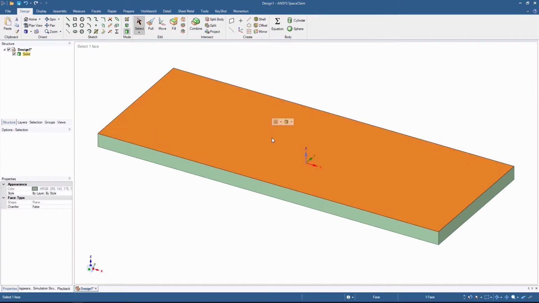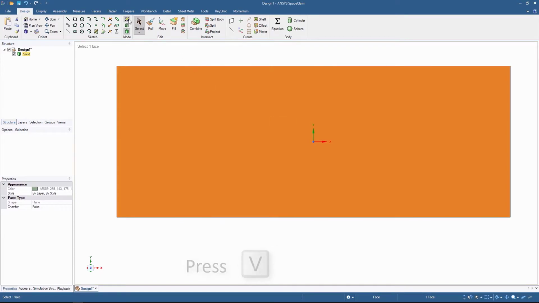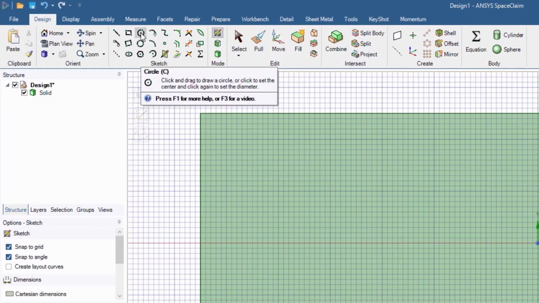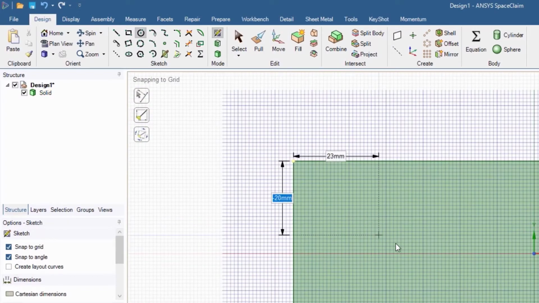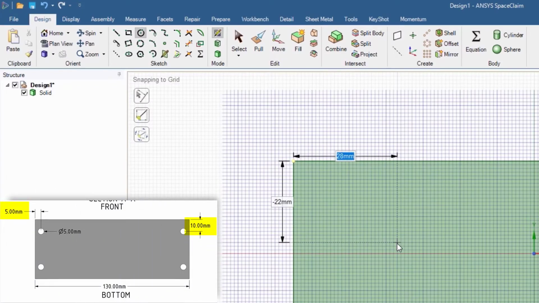Select the top face of the base, set the plan view, and enter sketch mode. Select Sketch Circle. Then hover the mouse over the top left corner of the base and tap the Shift key on the keyboard. As you move the mouse, the distance from the corner is displayed. Place the center of the circle at 5 millimeters from the left edge and -10 millimeters down from the corner. Press Enter. This identifies the center of the first hole shown in the drawing. Set that diameter as 5 millimeters and press Enter.